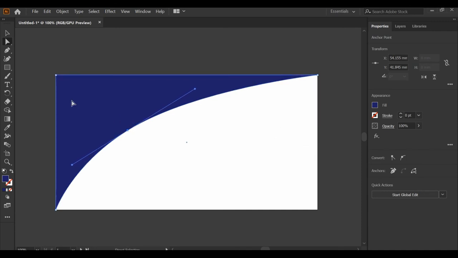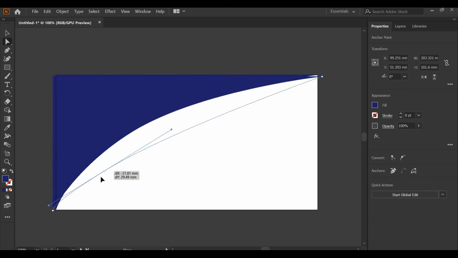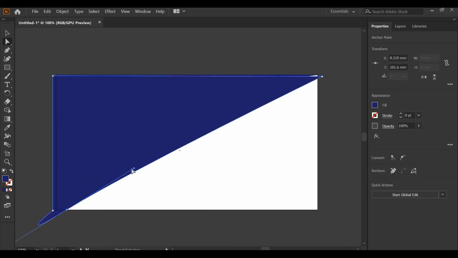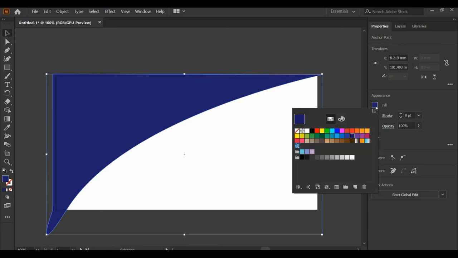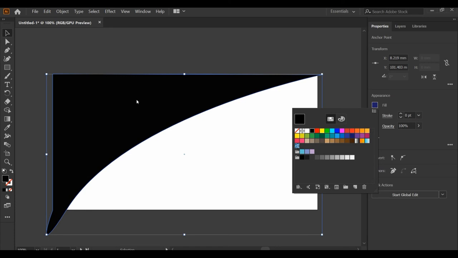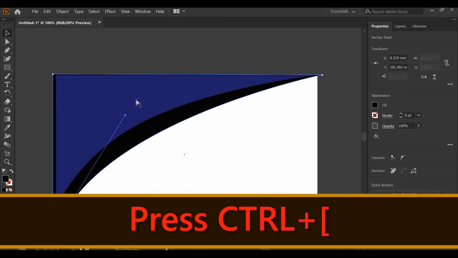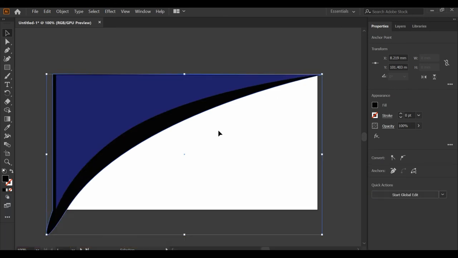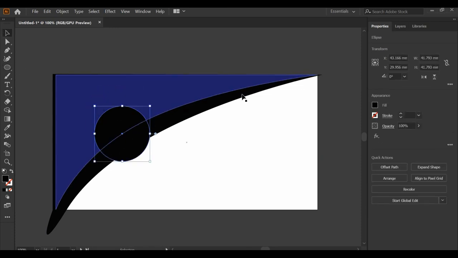Alright, and I'm going to copy one more. I'm going to expand this. Let us bring this one somewhere here, and I'm going to keep it like this. I'm going to change the color for this one and send this one to back. For sending it to back, you can press Ctrl and then the open bracket, and then it will look something like that. Alright, now I'm going to make a circle.